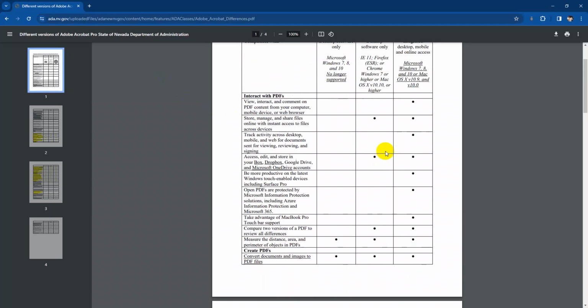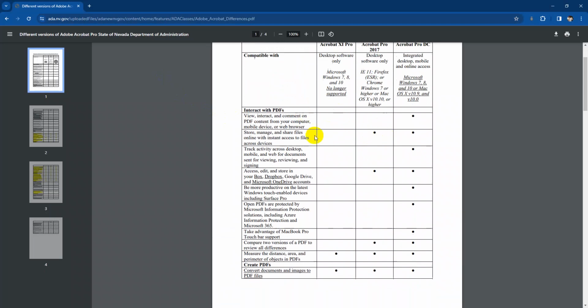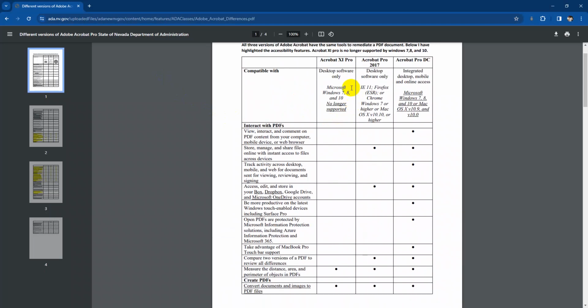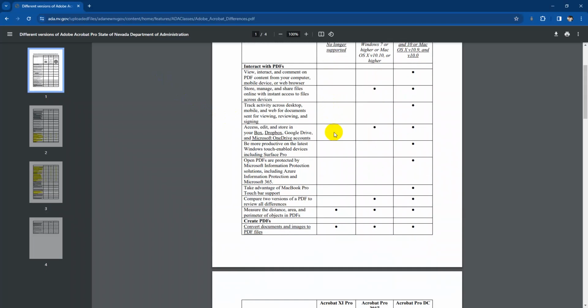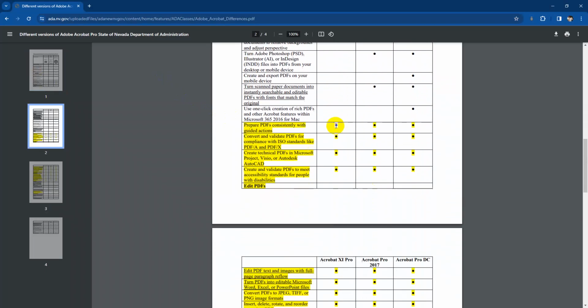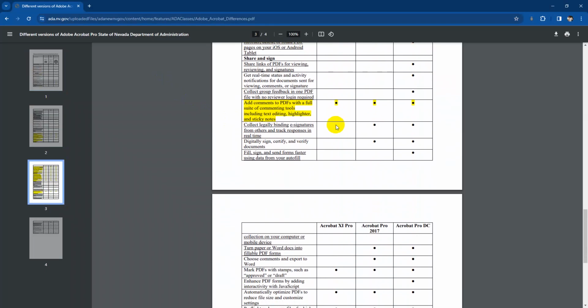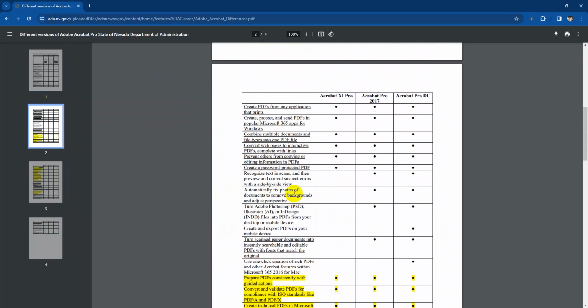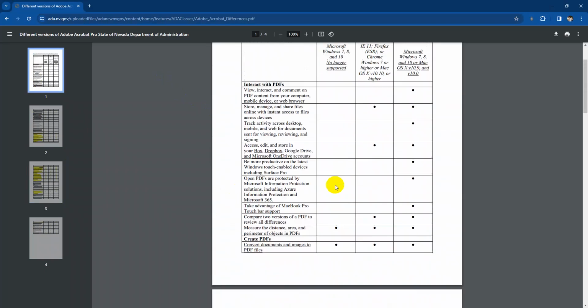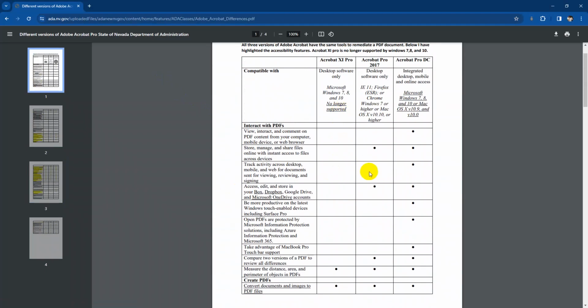As you can see, Acrobat 11 Pro doesn't really have a lot of stuff it can do. All the ones in terms of accessibility are going to be highlighted, and it's also no longer supported.